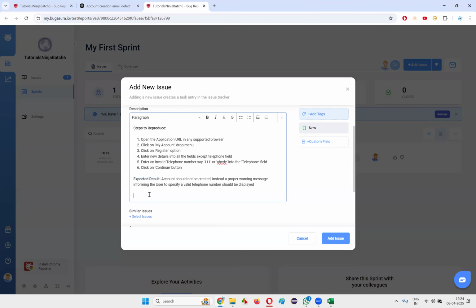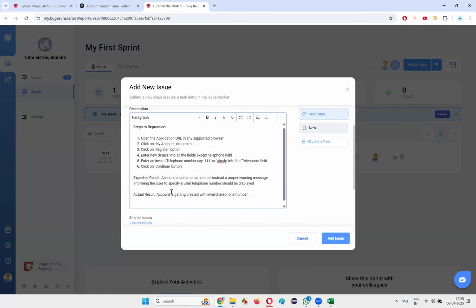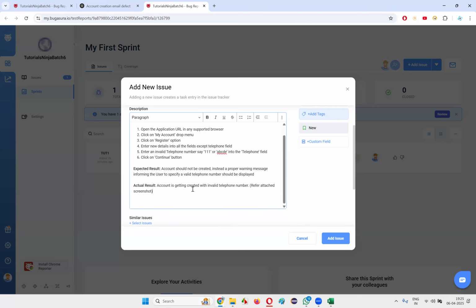What is actual? What is actual exactly happening? Actual result. Account is getting created with invalid telephone number. That is actual result. Refer attached screenshot. If you want to attach a screenshot, you can also attach a screenshot, guys.